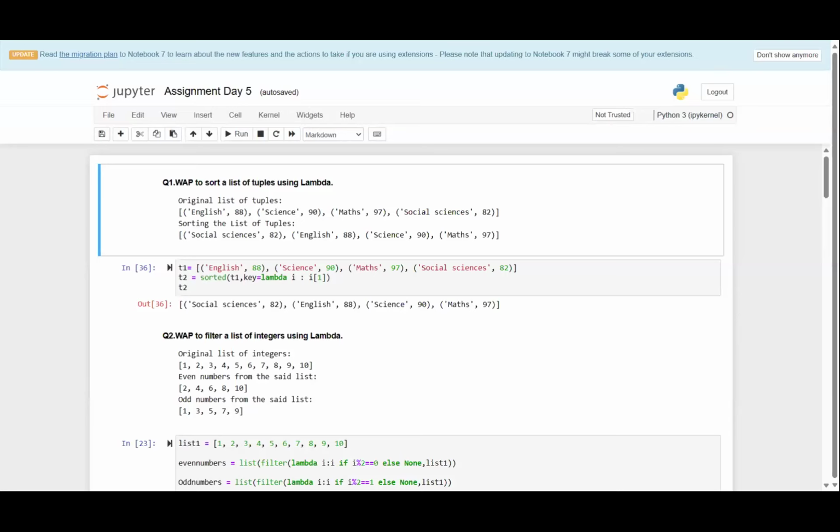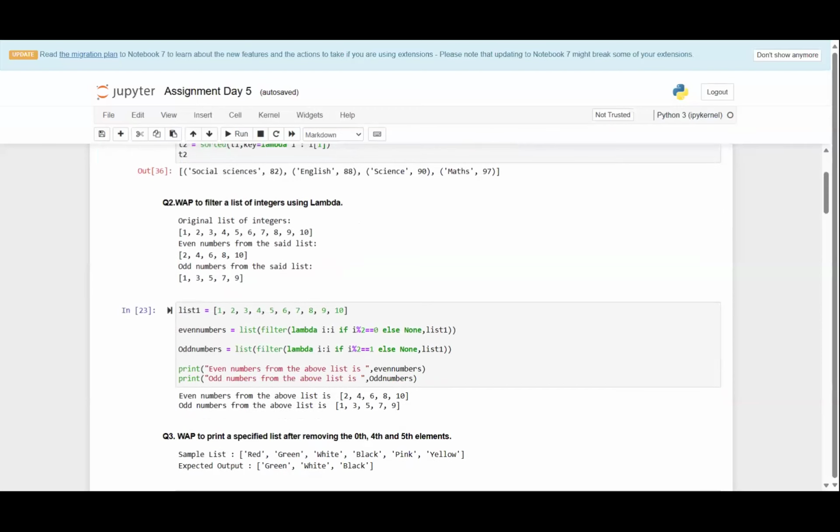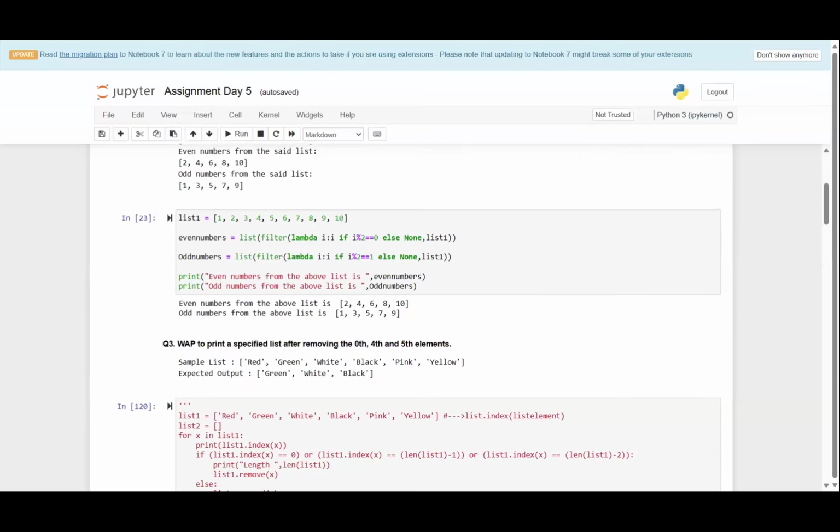Yes, yes. Okay. So this is sorting of tuples using lambda. I use lambda, searching for the second element and sorting on that. List of integers we have already done in the class, the even numbers, same with the odd numbers, using lambda. And here I used filter instead of map, because map will give all the values, including None also.